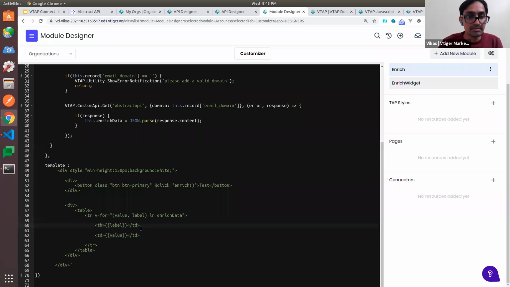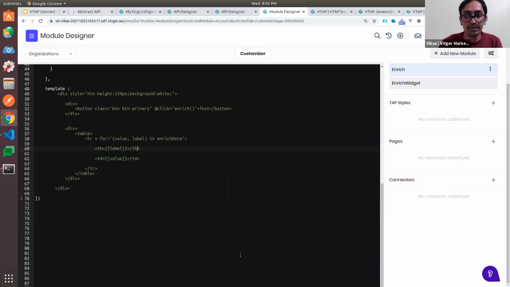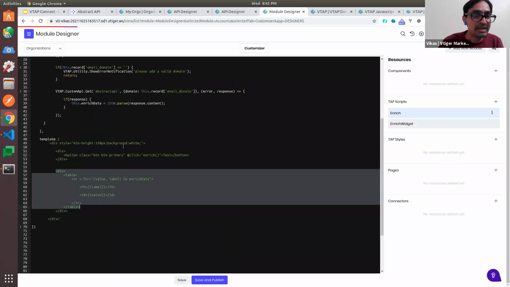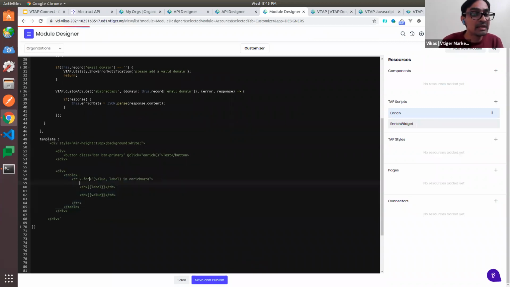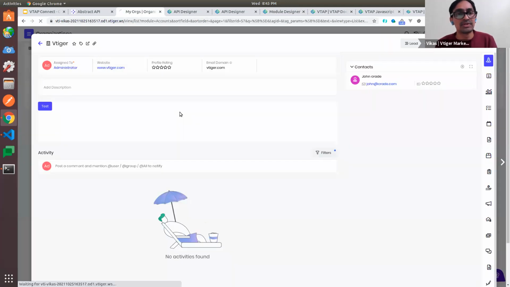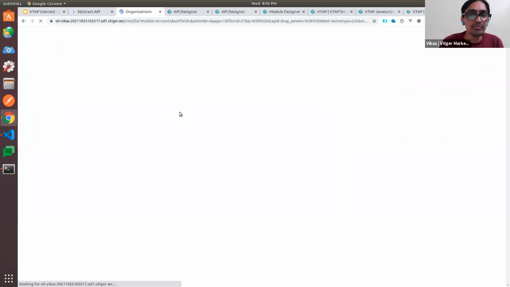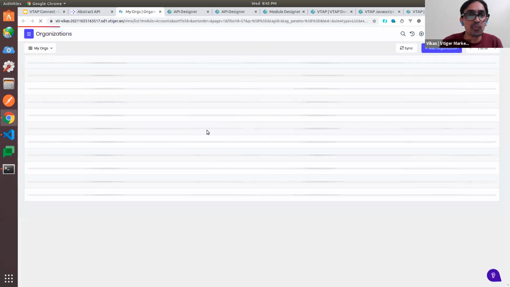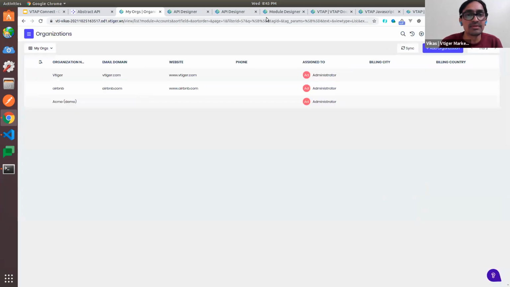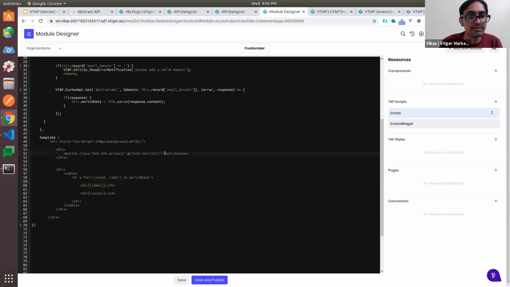I'll just change this to make it a little bold, and I'll publish this. So this is all that was needed to read the data from the API and display it in HTML. I've published this. Let me come here and refresh the page. Let me just rename this. This test looks a little odd here. Let's call it Enrich my data.